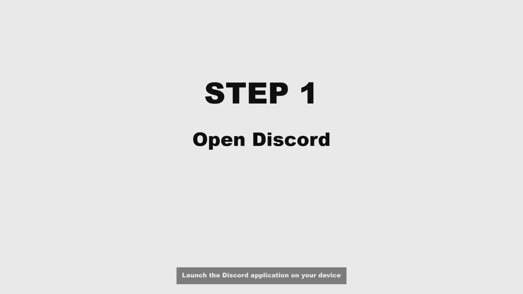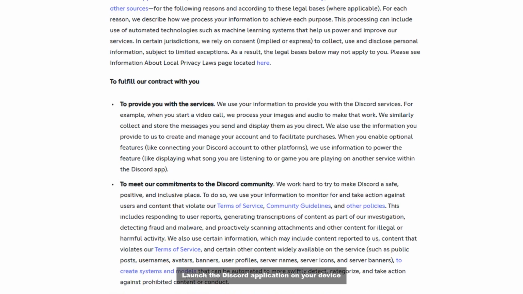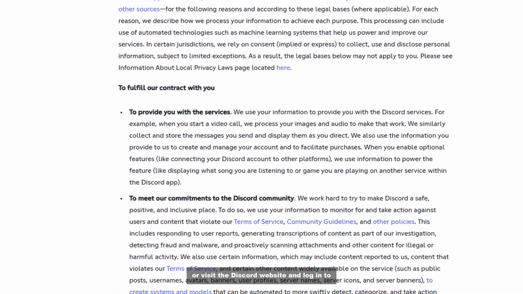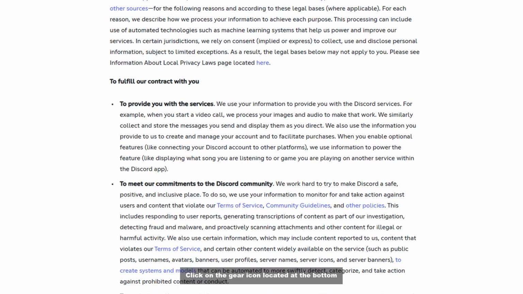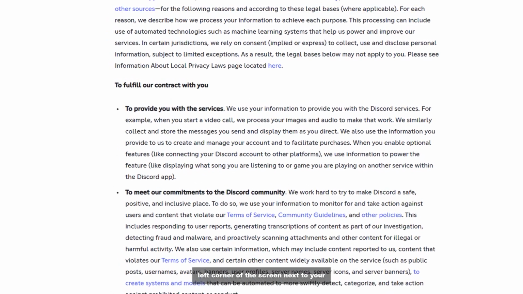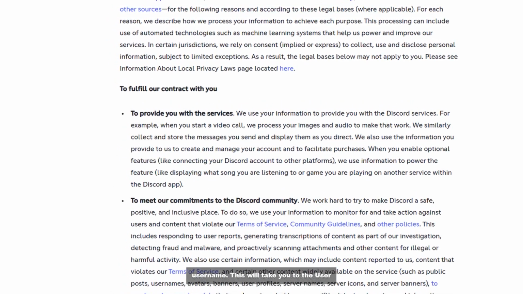Step 1. Open Discord. Launch the Discord application on your device or visit the Discord website and log into your account. Step 2. Access user settings. Click on the gear icon located at the bottom left corner of the screen next to your username. This will take you to the user settings menu.